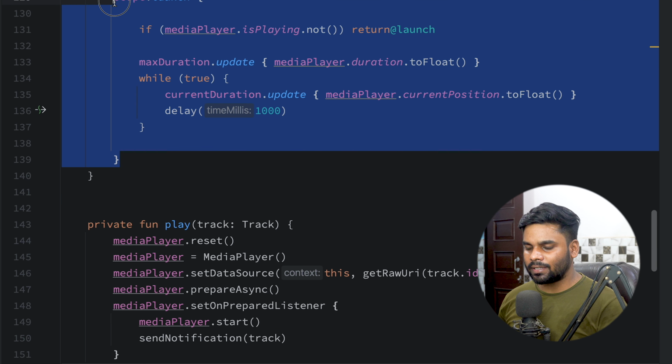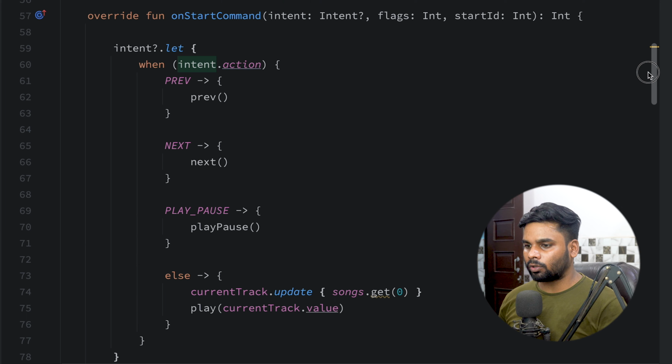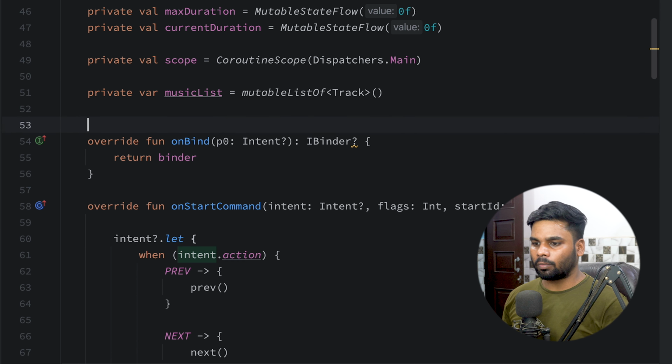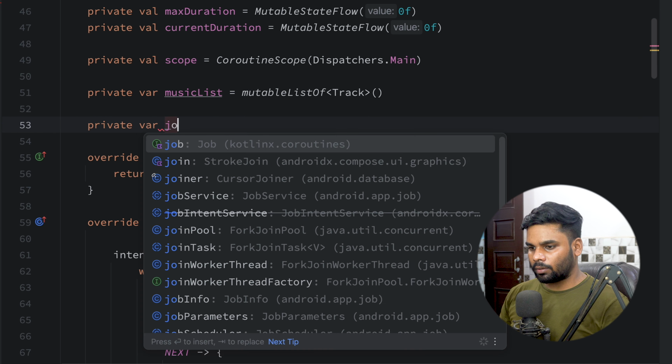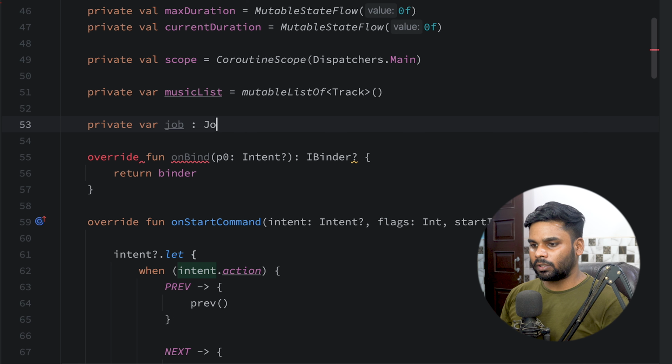Now I'm gonna take this job in a variable. For that, on the top we require a variable job, private var. I'm gonna call this job and type would be job.